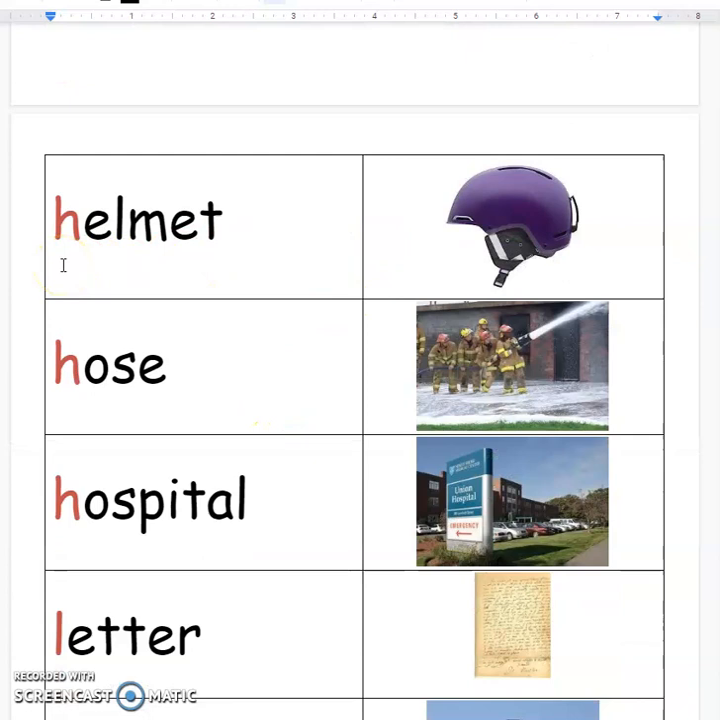Big H, little h, what begins with H? Helmet. Helmet begins with H. Oh, look at those firefighters holding something. Let's see if we can figure it out. Big H, little h, what begins with H? Hose. Hose begins with H.